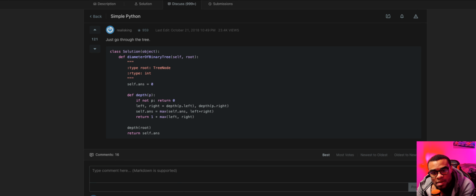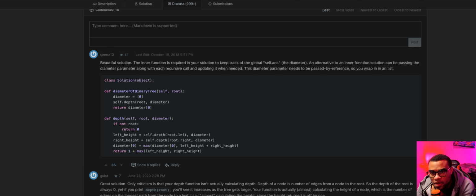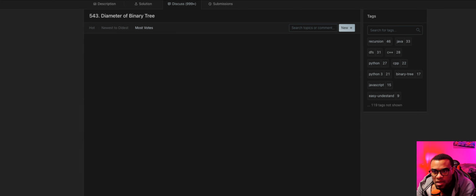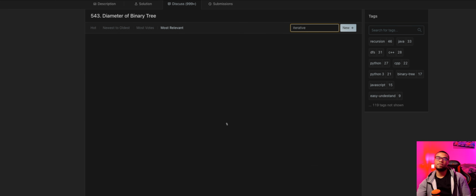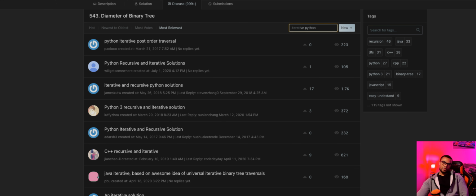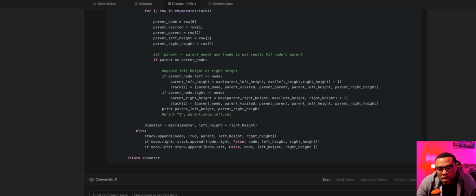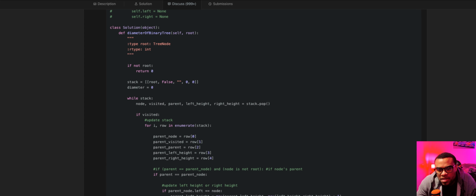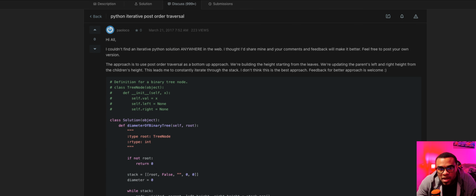Somebody give me the goddamn iterative version. Simple Python. Give me the iterative version. Please and thank you. Iterative Python, post order traversal. This is the ugliest thing I've seen in my life. That's deep. This is legit the ugliest thing I've seen in my goddamn life.